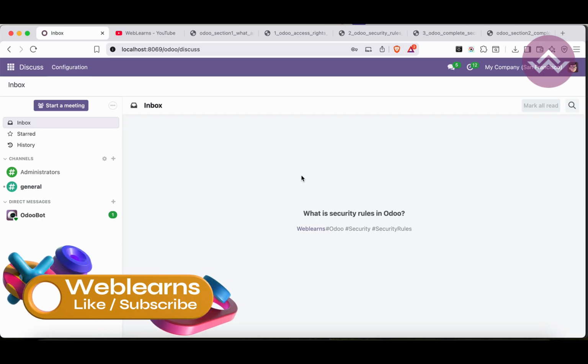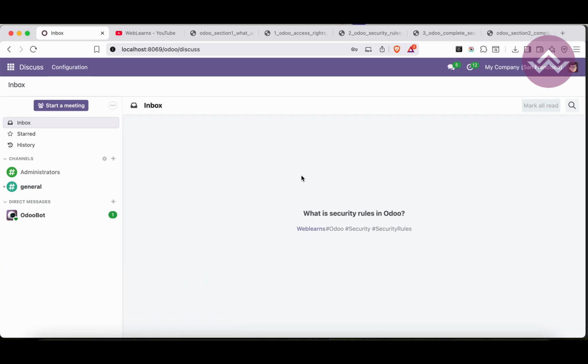Today we are going to learn about one of the most important topics in Odoo 18, security rules, also known as record rules. If you are building any real-world Odoo application, understanding security rules is absolutely essential. So make sure you watch this video till the end.